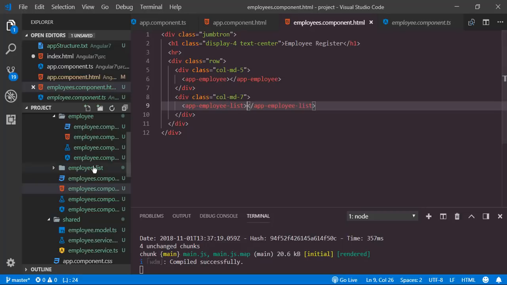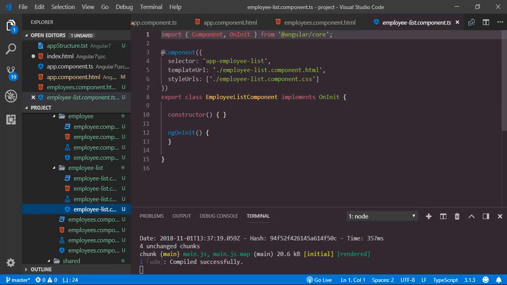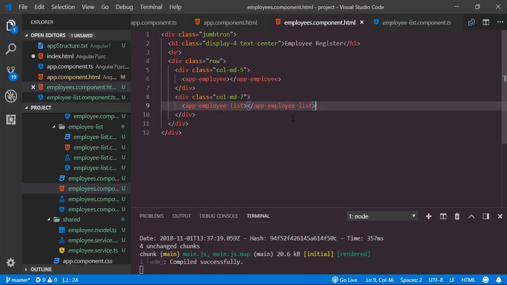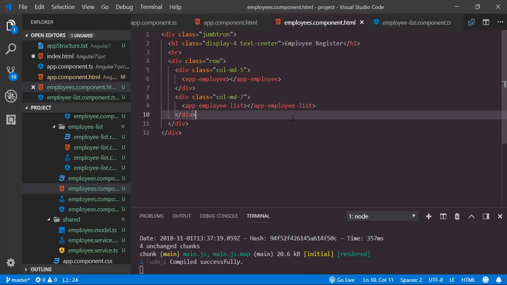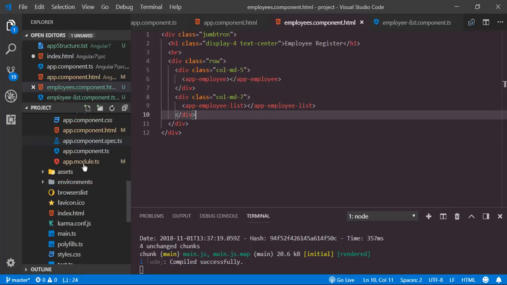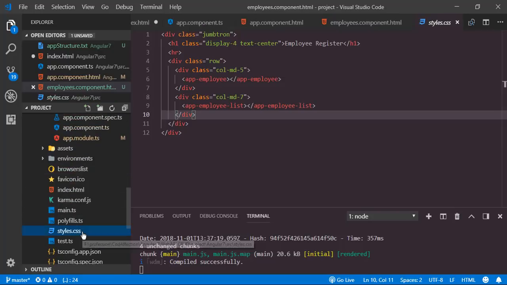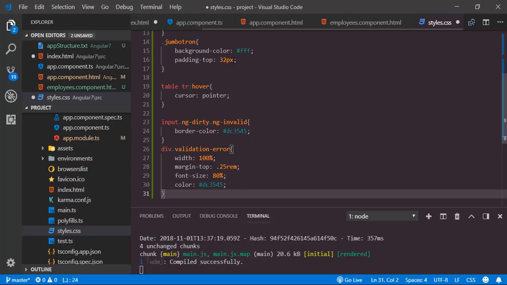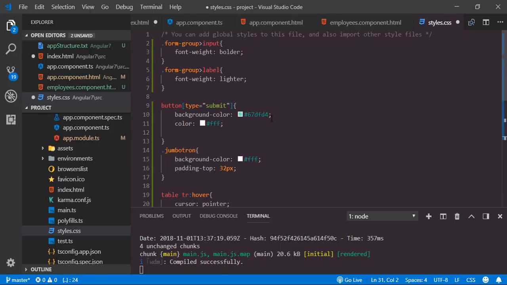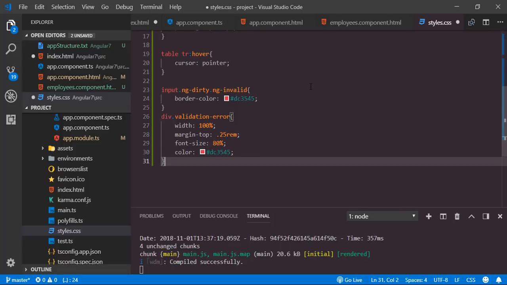app-employee-list. If you want to check that, you can do that. app-employee-list. For this application, I have some custom CSS rules. I will paste that inside the global style sheet, which is here, styles.css. Custom CSS rules for this application. I think we don't need to explain any of these. Some of them we will discuss during the validation of the form.